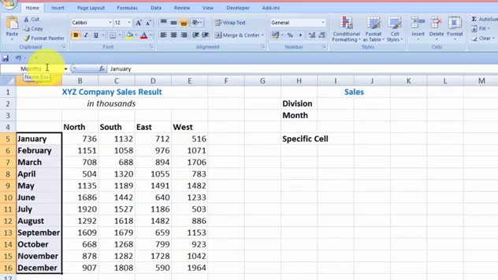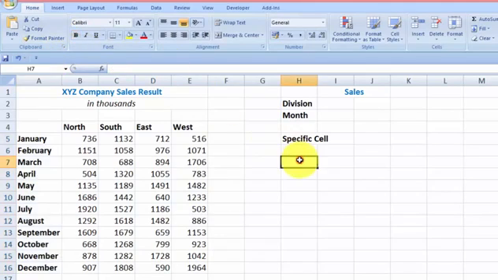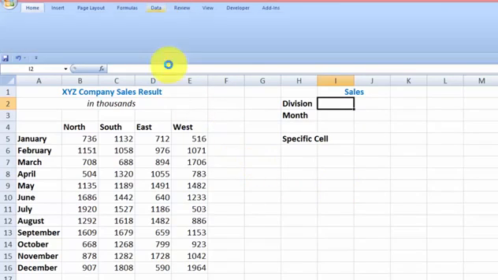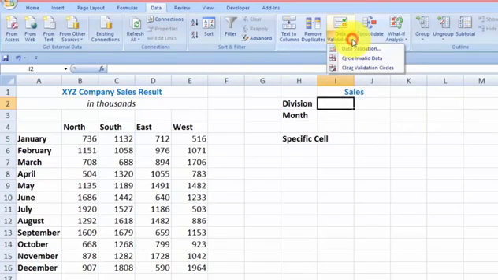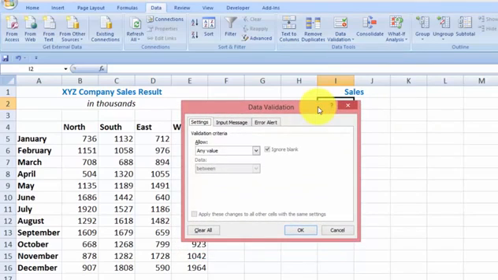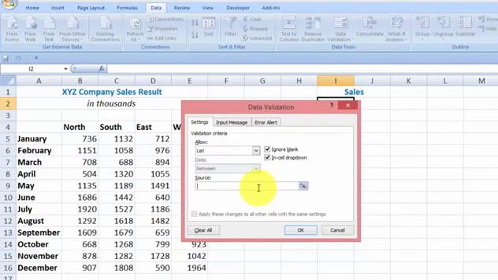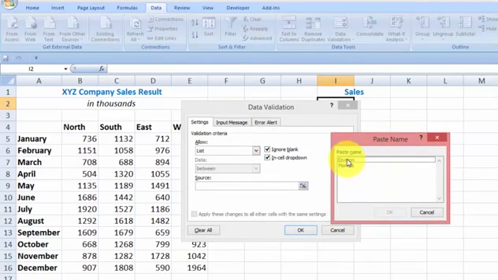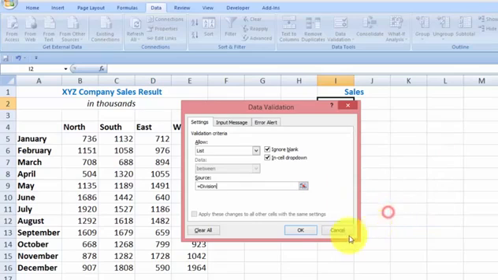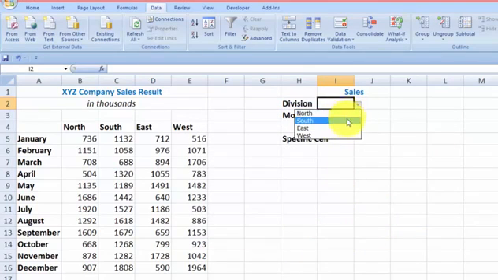Okay, so we are going to use data validation to create a drop down list over here. So we go to the data tab and go to data validation and select data validation. On the settings tab, we're going to select list. For the source, we will select the range. So I want to use the shortcut, press F3, and you can see the names here. So I'm just going to paste the name, division, click OK. So now we have a drop down list over here.